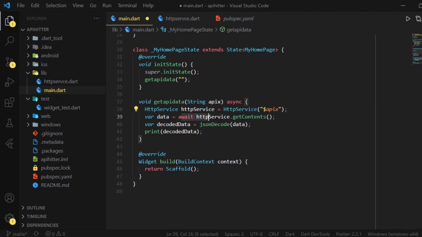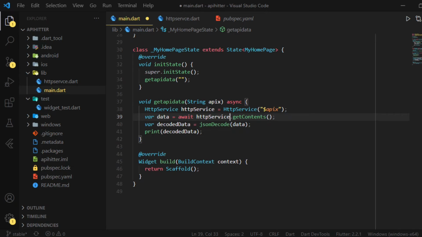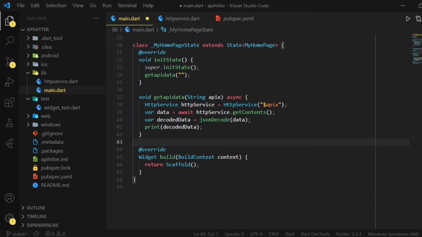And now when I want to save the data after it does http.get, and the .get contents is a future function inside the HTTP service, it stores the data in the variable data. Then we are going to run json.decode over it, and after it's decoded, we are going to print that decoded data. Simple. So I'm going to show you a simple API which you can use.